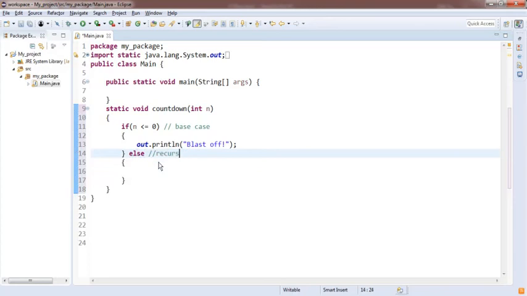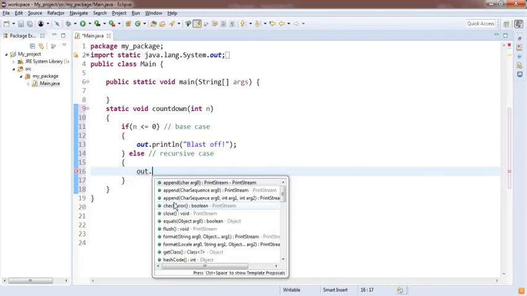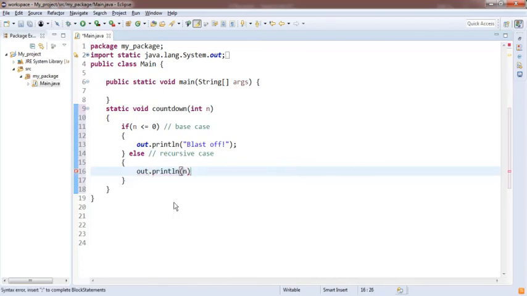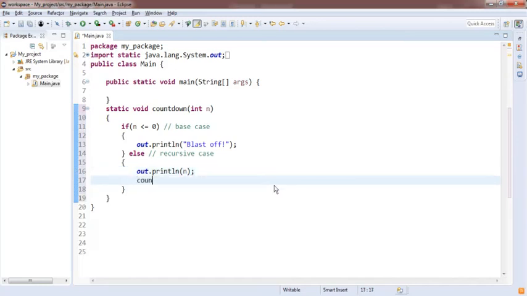In the recursive case, we're going to rely on this countdown function itself to solve the problem. All we do is display the number n itself, and then we pass countdown of n minus 1 to the countdown function itself. So inside this countdown function, we call this countdown function itself by passing one number less than the original number to the function.